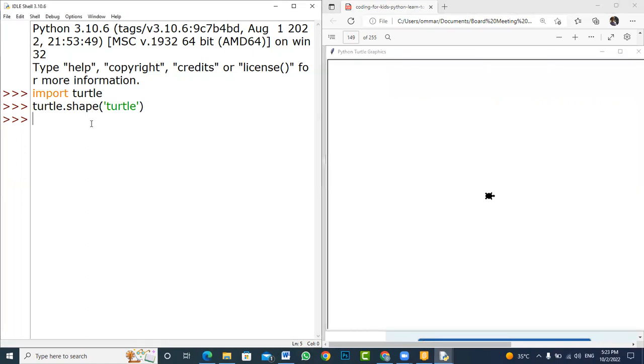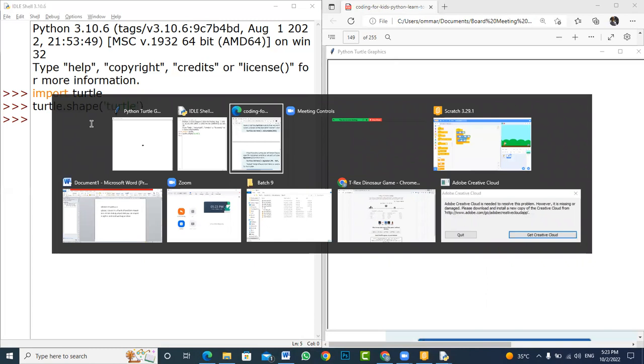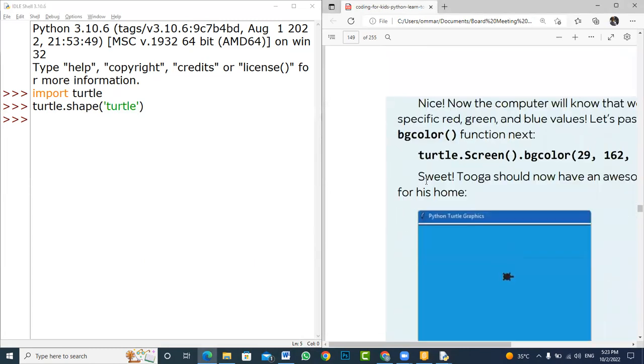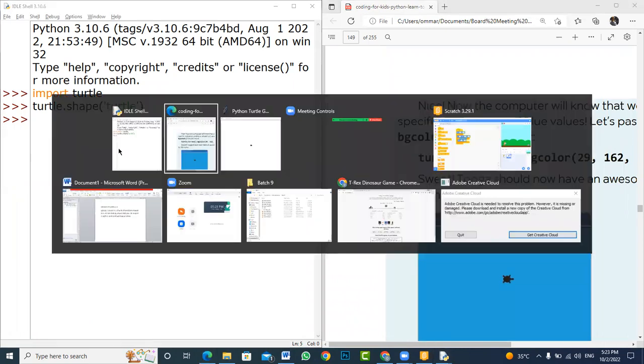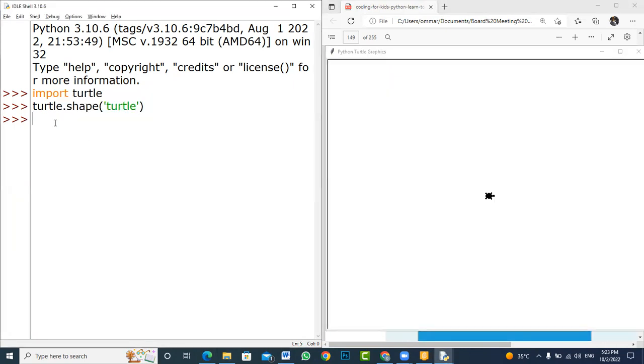So now let's do the next thing. The next thing that we are going to do is change the background color of this turtle window. So in order to change the background color, you need to use a background color code, and it's called turtle dot screen background color. Remember, in turtle dot shape, S is small, but in turtle dot Screen, S is capital.